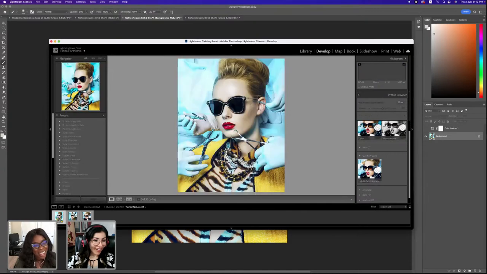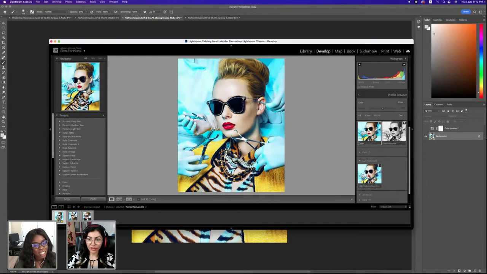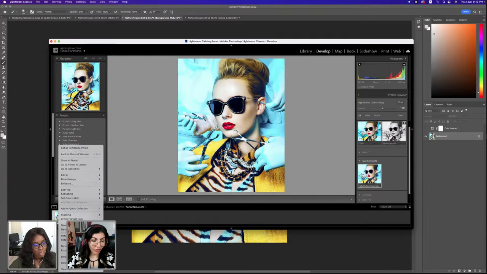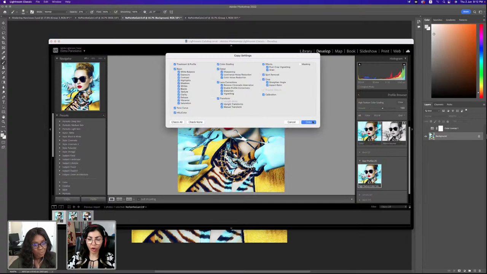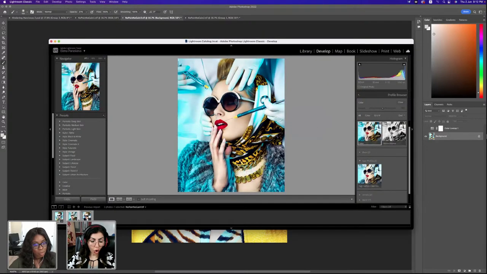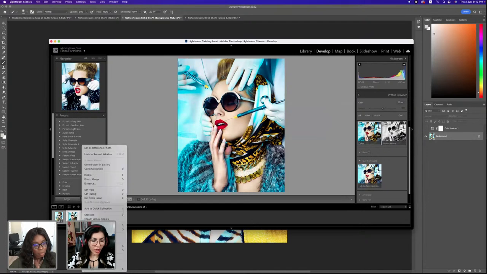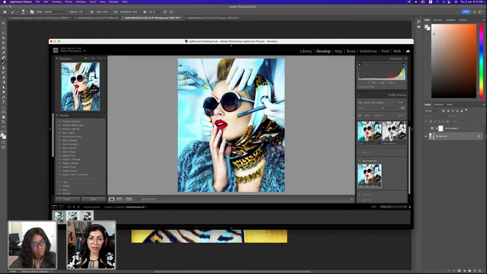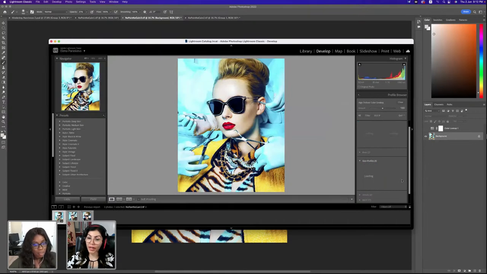Right. So let's apply it to the first one. There it goes. You see that it's applied. In Lightroom, like you do in Camera Raw, you can right click on the image, Develop Settings, Copy Settings, click all of them, copy, then go to all of your images, select all of them, right click, Develop Settings, and paste the settings. And look. Everything is pasted. And then you have it forever and ever.